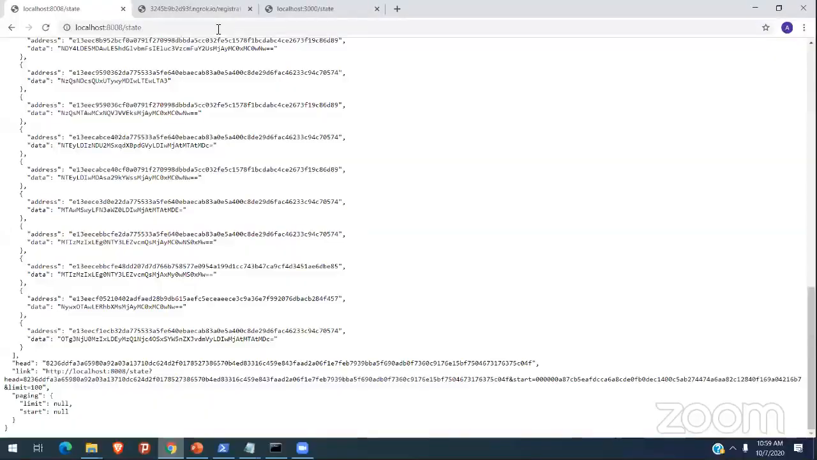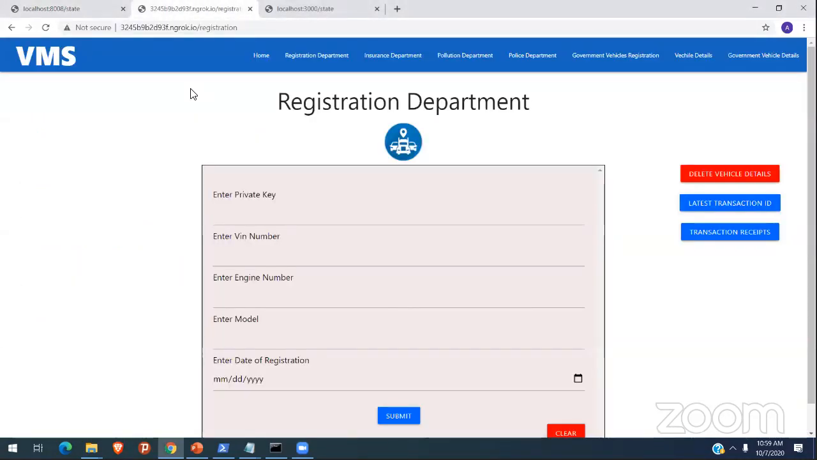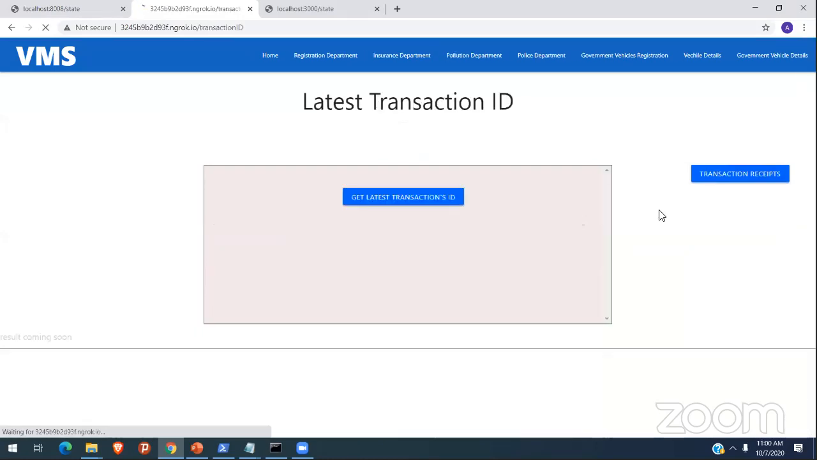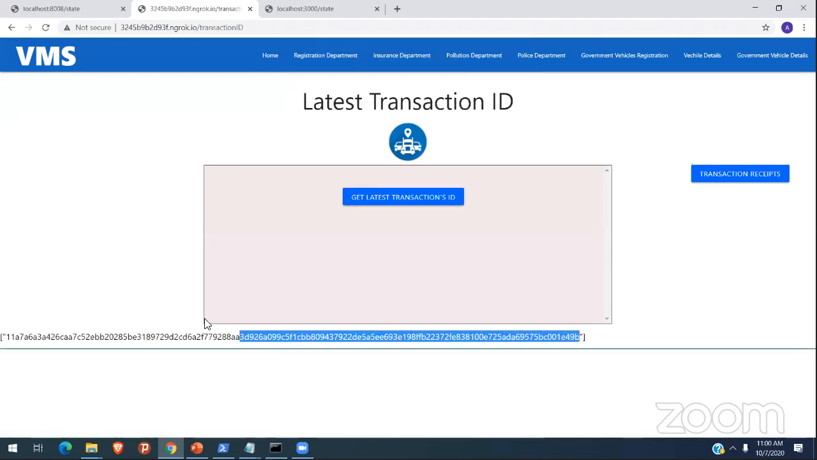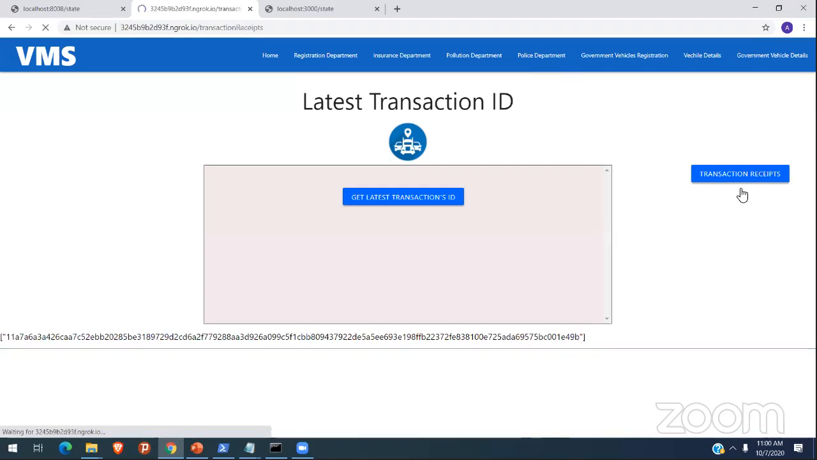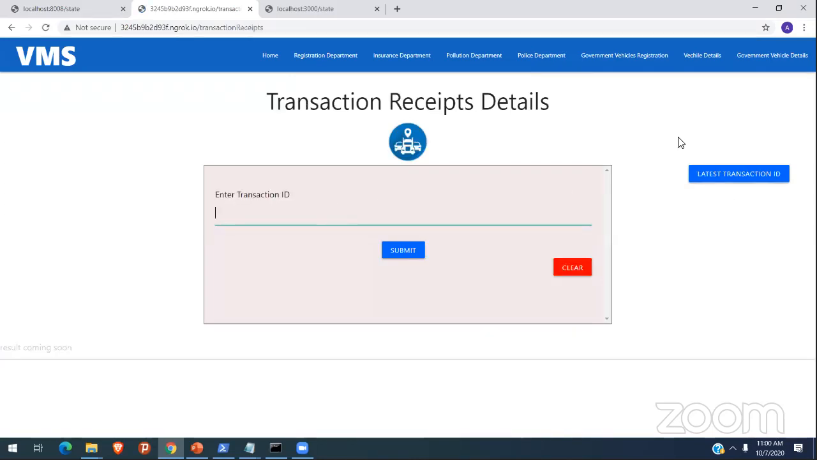Again, one more thing I just want to notify is to go to the home page. From there we can see that on the right hand side we have two tabs: latest transaction ID and transaction receipt. In this we can get the latest transaction ID, that is the last transaction ID that has been written in the state. You can use that transaction ID and go to the transaction receipt tab, and you can view the transaction receipt by giving the transaction ID.